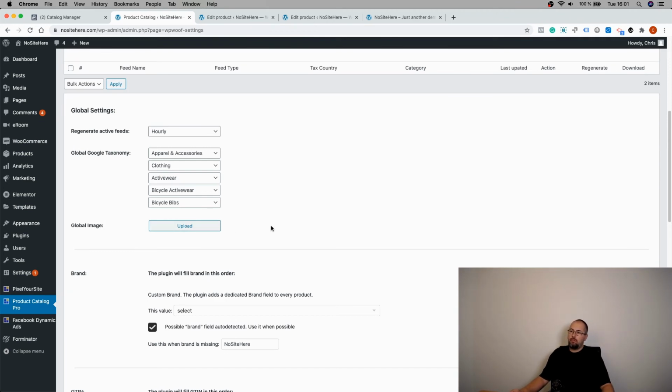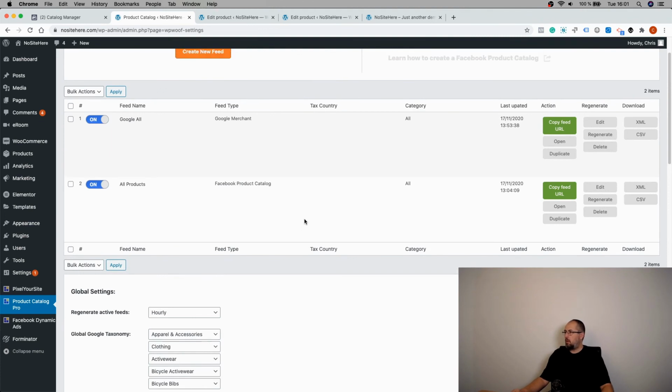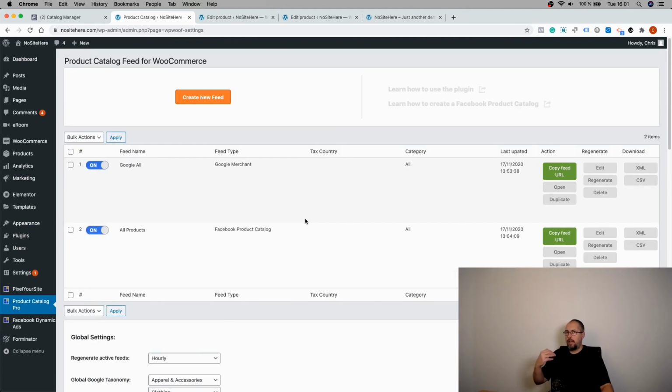Now, ideally, you should have an image for every product. You don't want to use a global image, but we've added this option in case you don't have, for some reason, images for your products and you want to upload them to Facebook anyway. It's not the best solution. I strongly recommend you have proper, good high quality images for your products. Now, this is how you can add extra images and how you can configure the feed to use them.